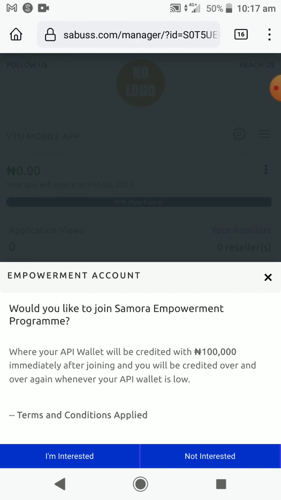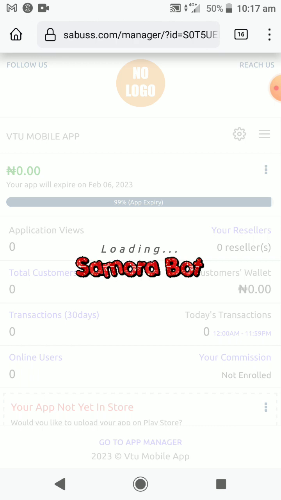Once you open your app manager in the admin portal, you will see this notification here that says empowerment account, would you like to join samora empowerment program. This is something entirely on its own, something different. So I would just advise you to always click on not interested here so that you can continue with your stuff.